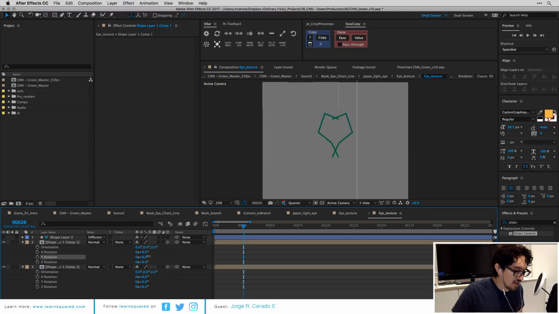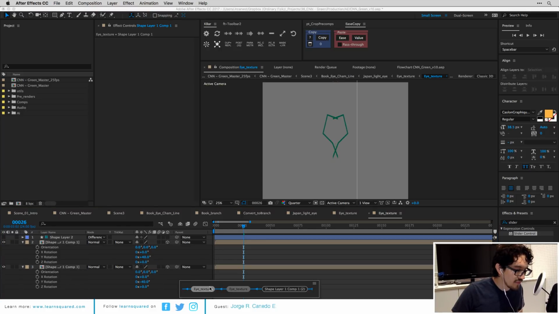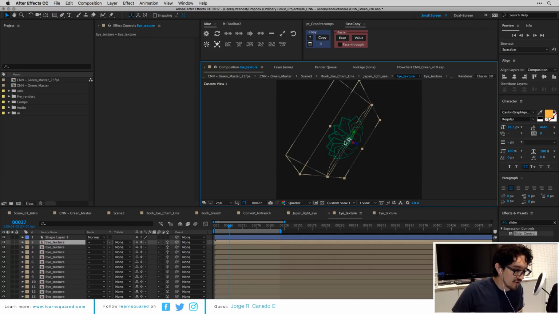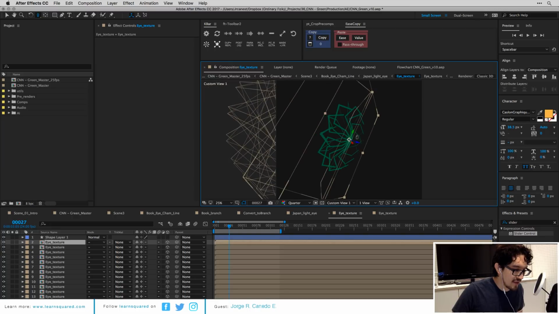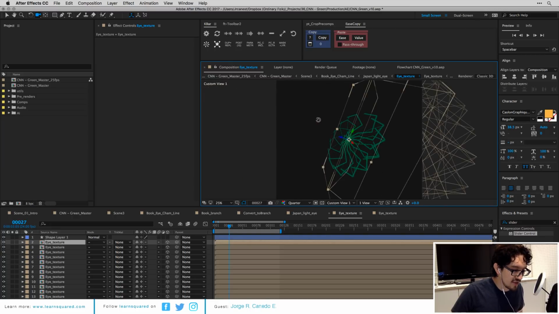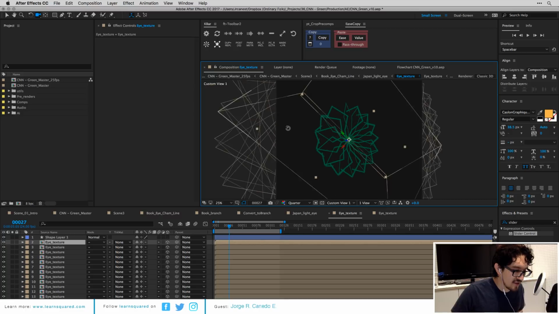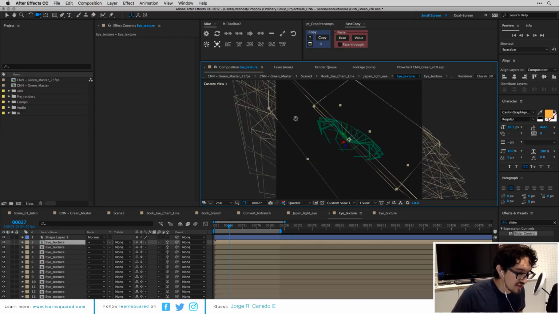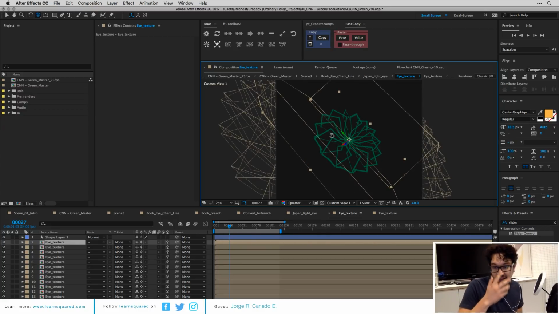Let's say this one's 40, and this would be minus 40. And if I go here into my custom view, it should create a 3D-ish version of that. It's not perfect, but you could trick it by just masking it. But this is kind of cool, actually. Anyway, that's one way of doing it.